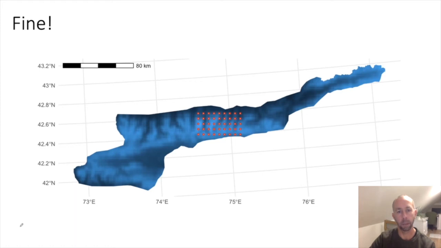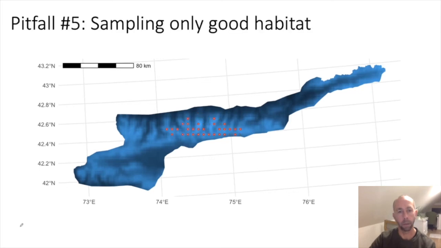The cameras towards the south are in rugged areas and the cameras towards the north are in less rugged areas. We've sampled a range of covariate values, and so we'll be able to estimate the relationship between density and ruggedness well. In contrast, here we've only sampled rugged areas, and so we won't be able to estimate that relationship well. This may end up biasing our density estimates.